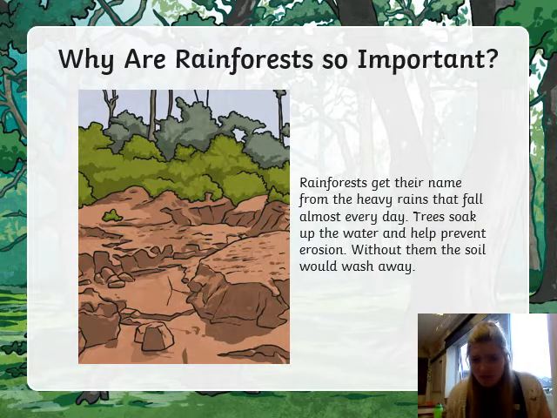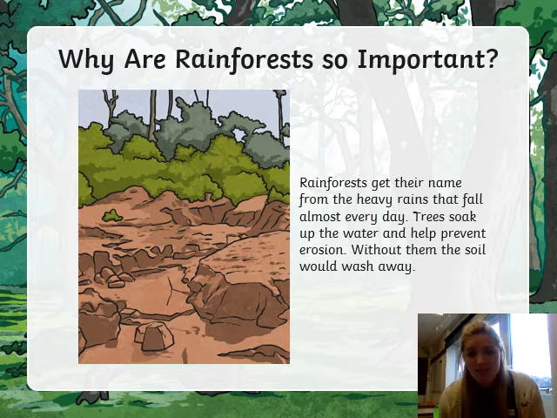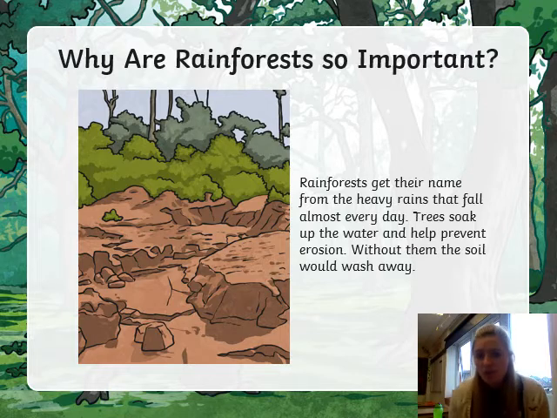Obviously, we know that the rainforest has lots of rain because of the name rainforest, and it's almost raining every day. So the trees soak up the water, and prevent erosion, because when it rains so much, the soil will fall. If the trees aren't there to hold the soil in place, the soil will move down into the rivers and into the lakes, and this can also cause flooding or blockages. So the flooding would obviously cause more problems if the trees were not there to stop the soil from moving.